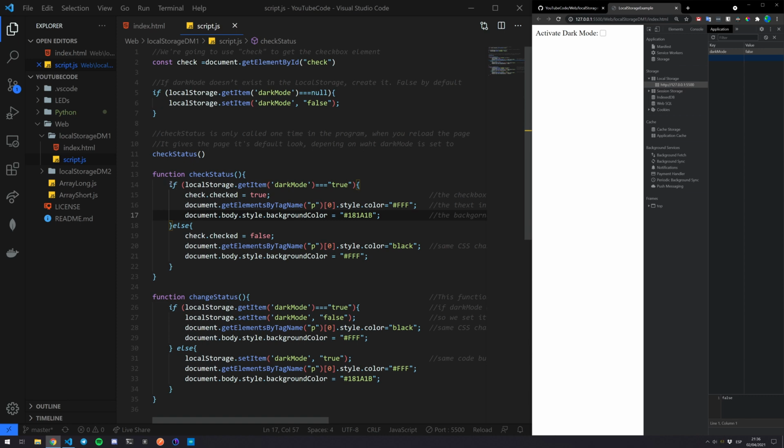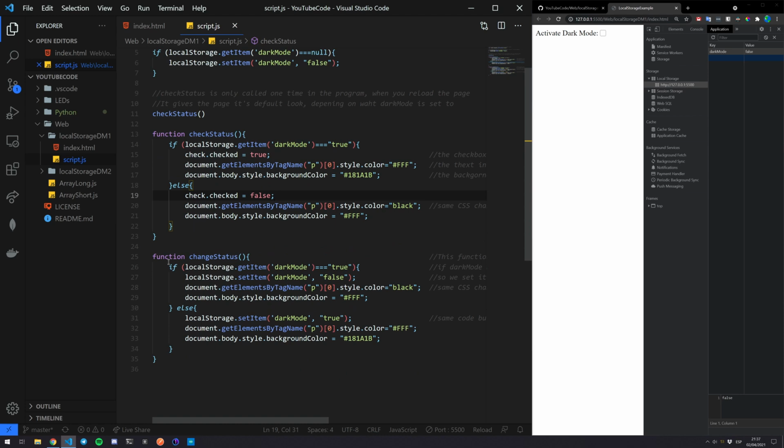Then it's going to check status, which is this function here, which, what this does is that when the page loads, it'll check the status of the page. So it'll get the local storage item. And if the dark mode is activated, it'll give both, well, in this case, our paragraph and the background of our page, the necessary styling for it to be on dark mode. And if not, then it's going to give it the styling for the page being on light mode. We can also see that it checks or unchecks our input so that the user knows when it's on and off.